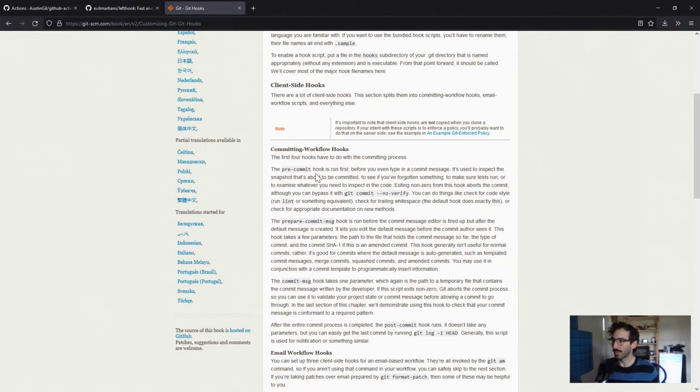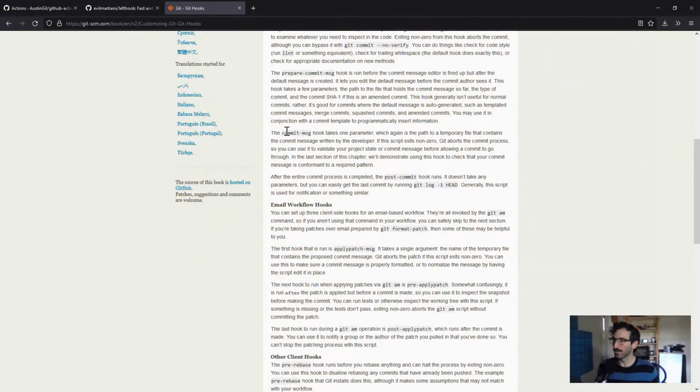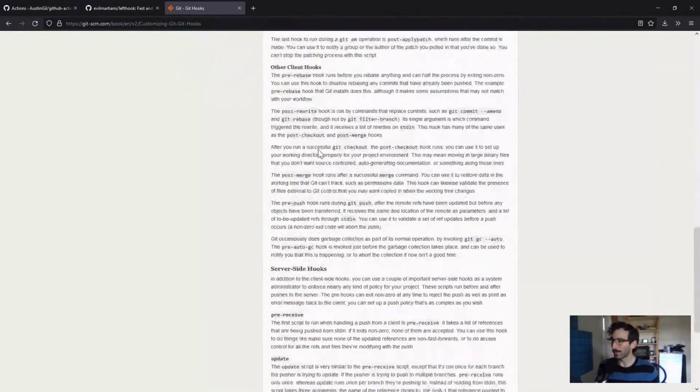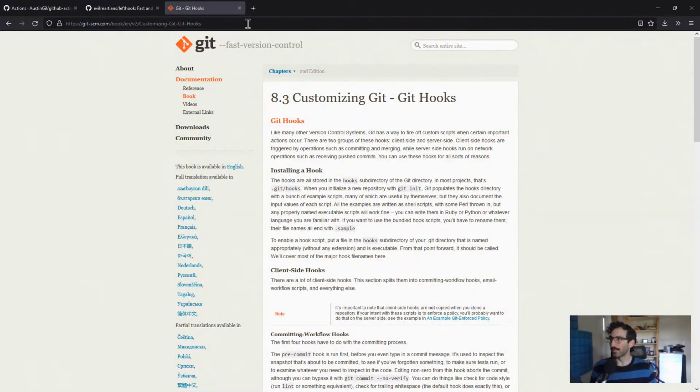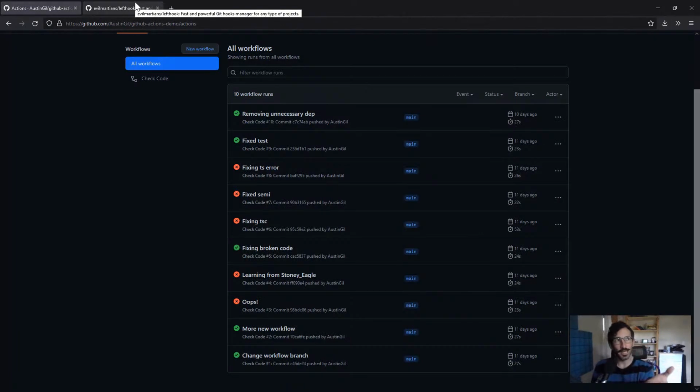You have pre-commit, you have prepare commit message, commit message. I don't know all of them off the top of my head, but the reason why I bring it up is because anytime that we are asking users to send code to us via GitHub or via Git, they have to use Git actions, which triggers these Git lifecycle events. They have to make commits. So when you make a commit, wouldn't it be cool to just run a little bit of code right before you actually make that commit? And we can do that with a pre-commit hook.